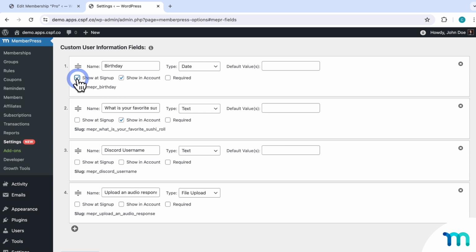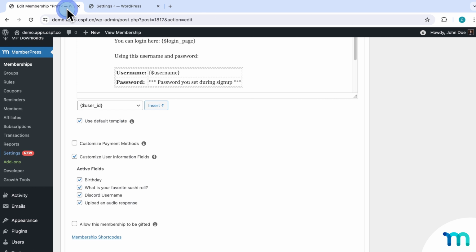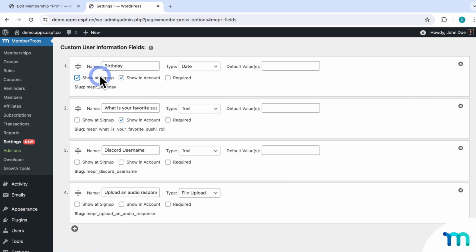So you just have to have Show at Signup enabled in order for them to show up on your registration pages. So even if you do enable Customize User Information fields and have a particular field checked here on a membership, you still have to have Show at Signup enabled on it here in the settings for it to show up on a registration page.